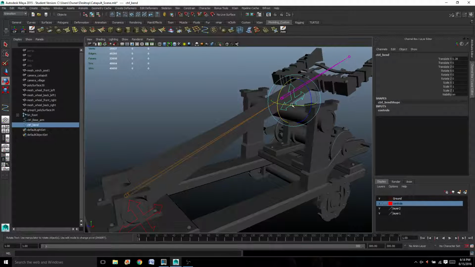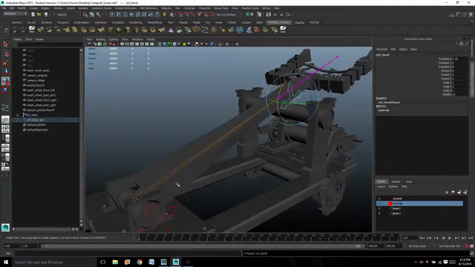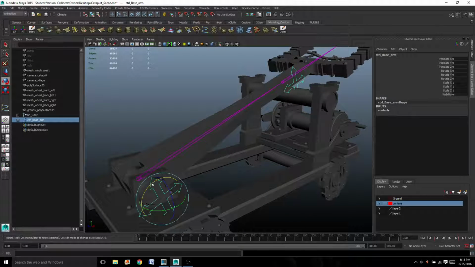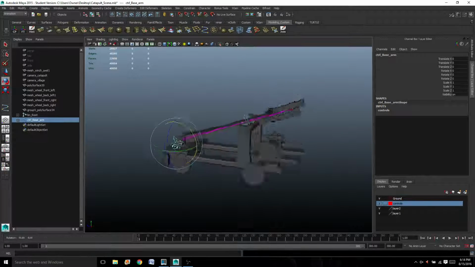So we're going to make this control a child of this control. So this one's selected first, which is the child, and this one's the parent, so I'll shift select this one and I'll hit P. So always child first, then parent. So now as I rotate my parent, the child goes with.